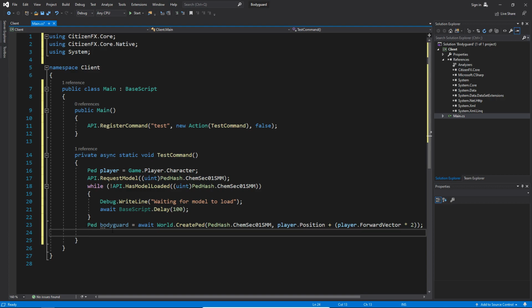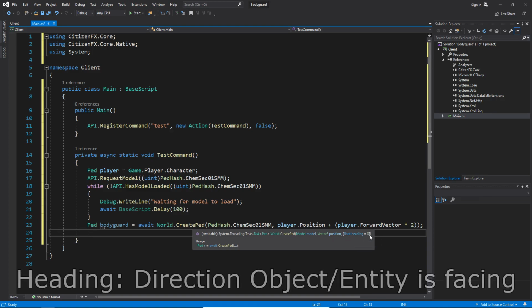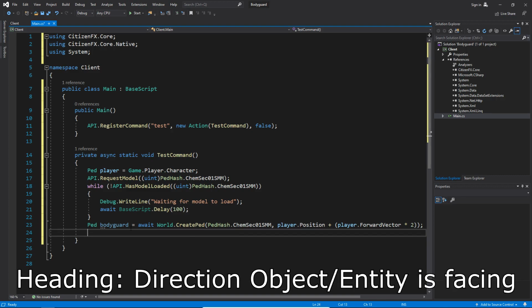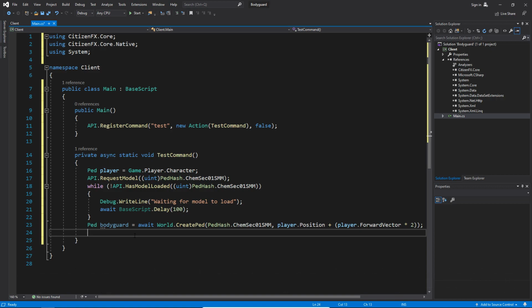So by default, whenever you create this pedestrian, if you notice down at the end, there's an optional option of heading. So it will default to 0, which is just a random direction, and depending on which way your actual player is facing. So what you want to do is maybe get him to look at you.